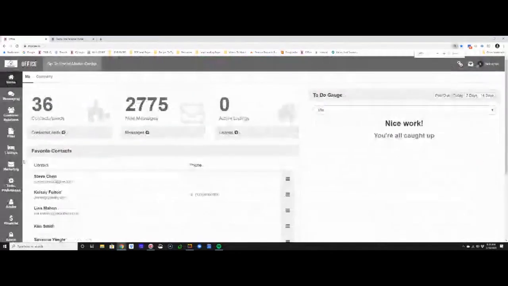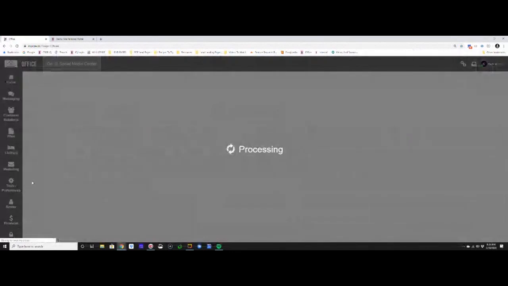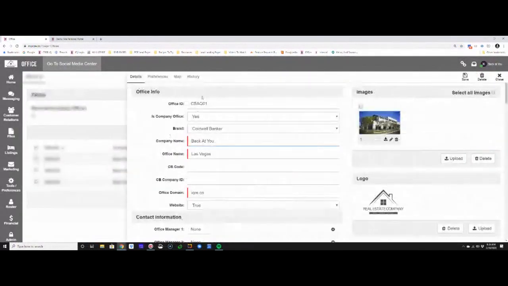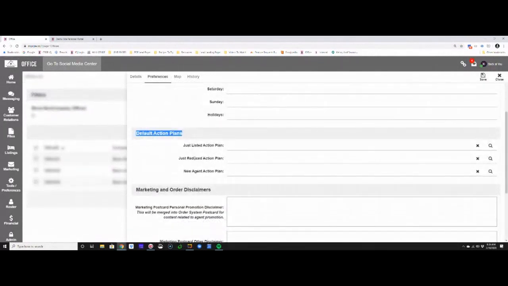From the office standpoint, for the few of you that I've got on the office, if you go into your admin tab and then to your offices, underneath that office, there's a Preferences tab, and that's where you can set your default action plans per office.